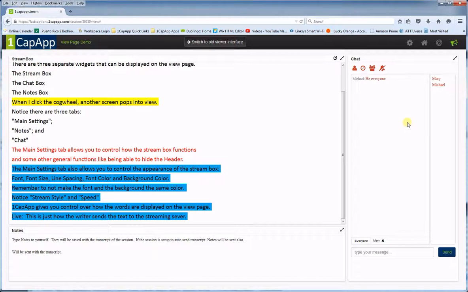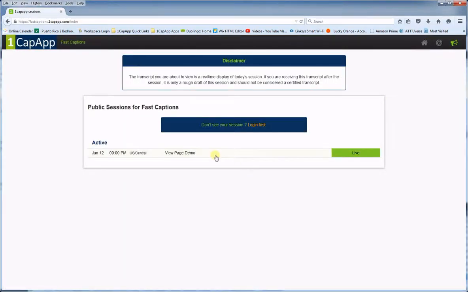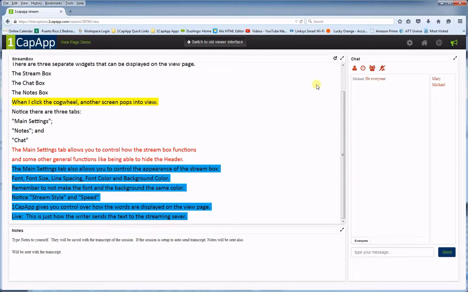So that's that. If I want to go back to the viewer dashboard home page, I do that. I click on this house icon, and it remembers how I have set things up here.